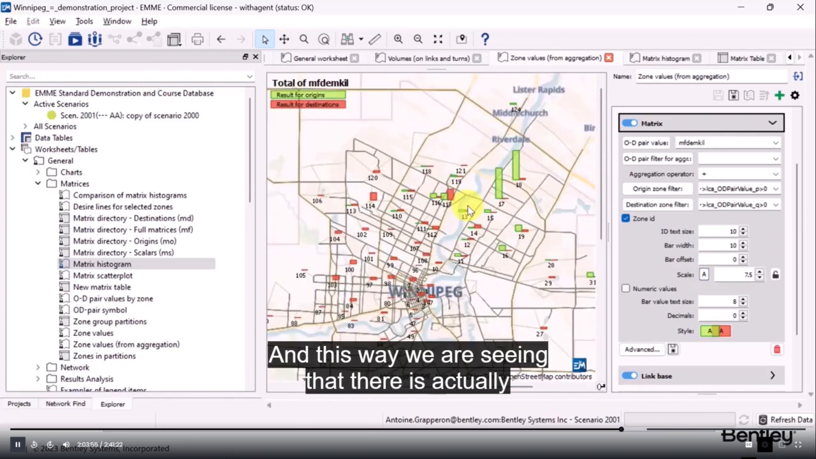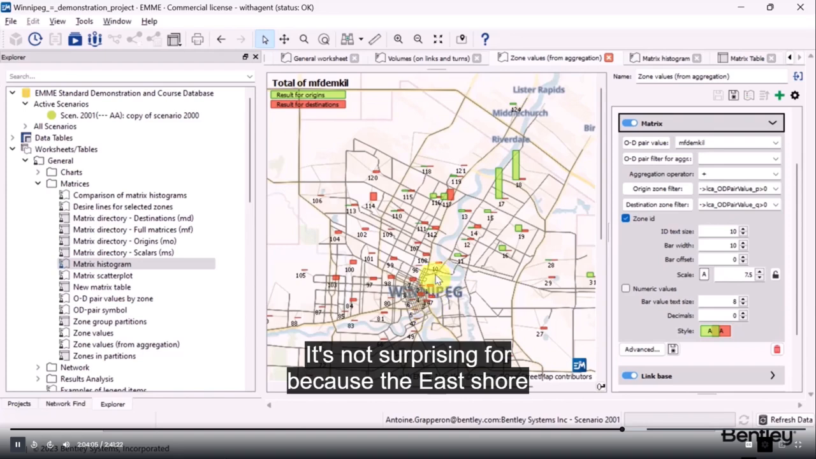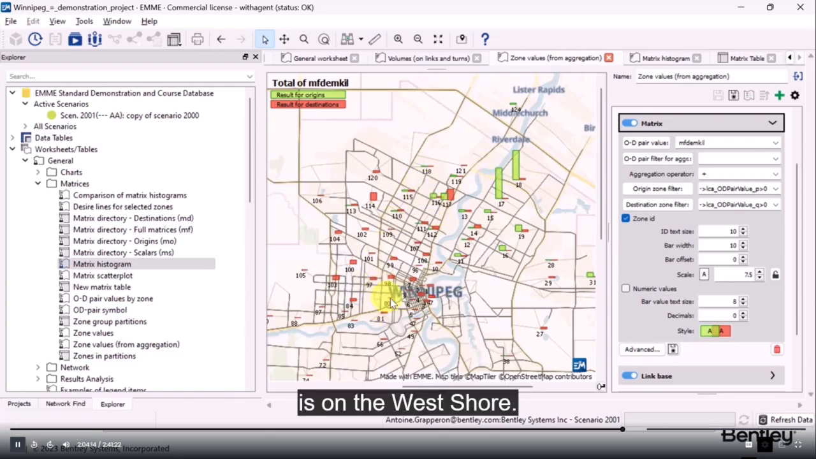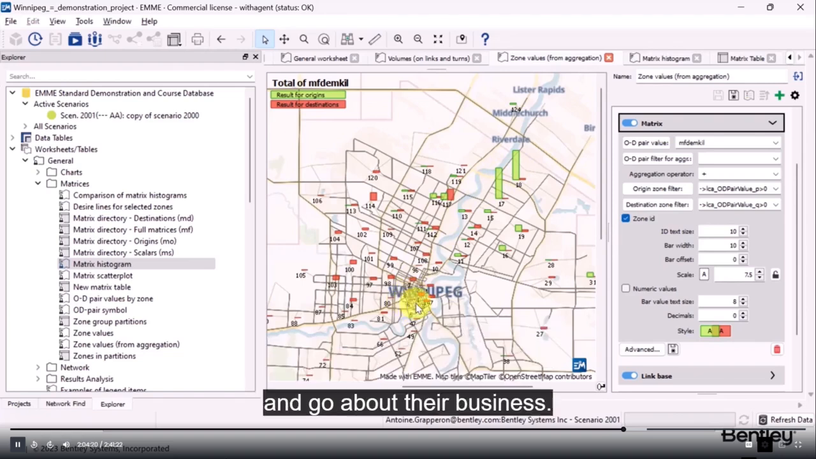And this way, we are seeing that there's actually quite a strong demand to go from this, I guess, the east shore to the west shore. It's not surprising for the AM peak because the east shore workers need to go in the city center, which is on the west shore. So they are taking the bridge to go to the city center and go about their business.